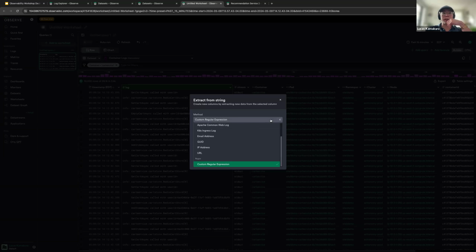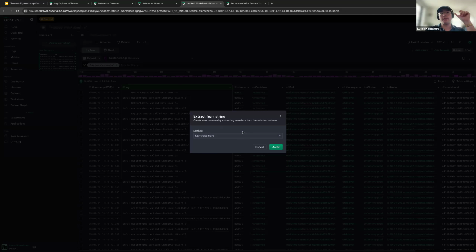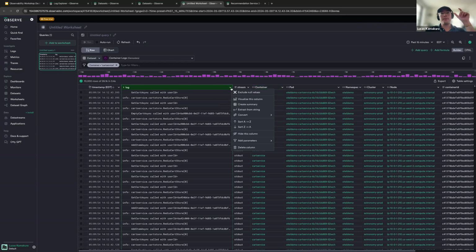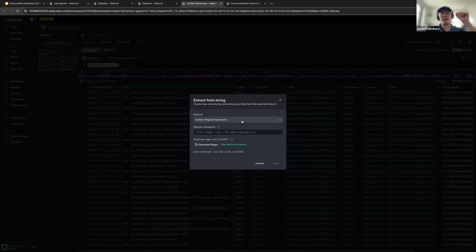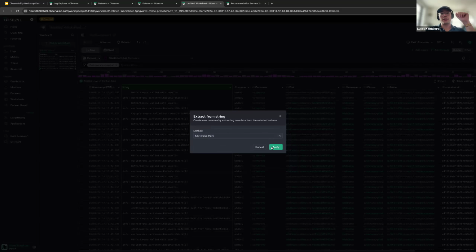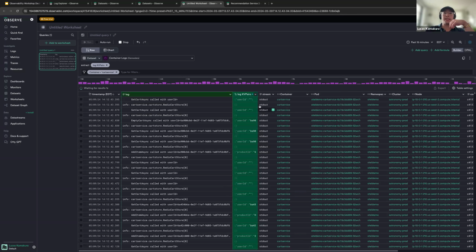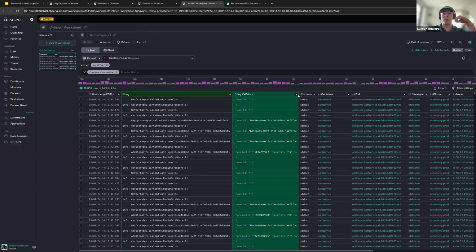But instead of using regex this time, we're going to do one of the pre-built parsers that we have for key value pairs. Right? So we're going to try to extract some key value pairs from this. So once again, column header view, extract from string, key value pairs. Click apply. Observe will do its best to go ahead and try to extract any key value pairs that it identifies from your log messages. Build it into that new sort of KV pairs column.